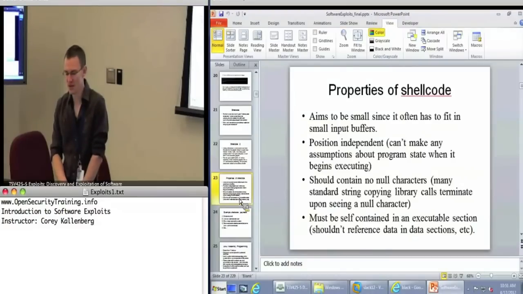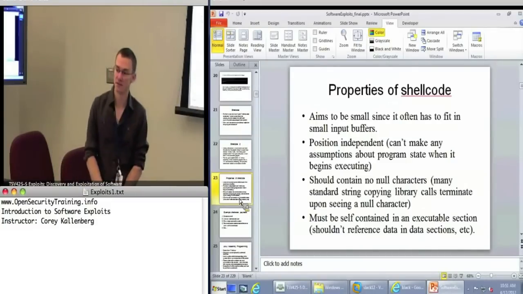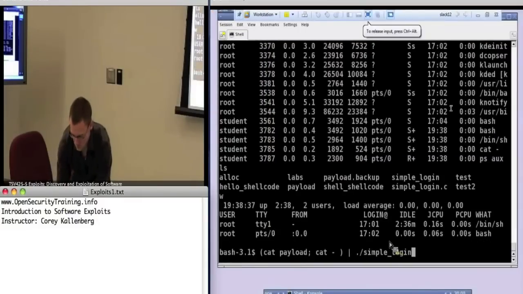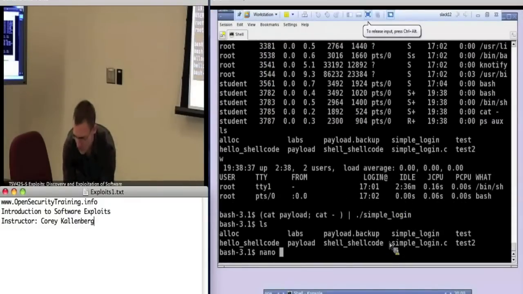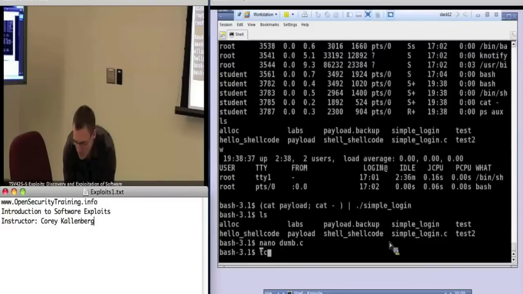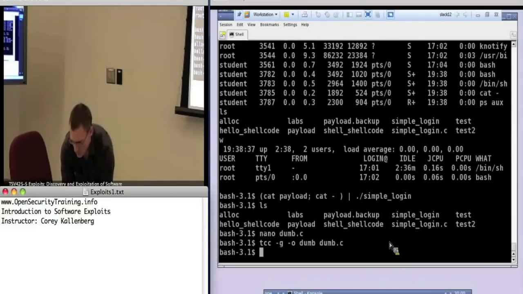Position independent. Usually, when you have a program like Hello World, you'll be passing an address to a function like printf. So like printf address, and that address will be the address of the Hello World string. So this is a little example to show you guys. If I was to write some program, dumb.c, oops.